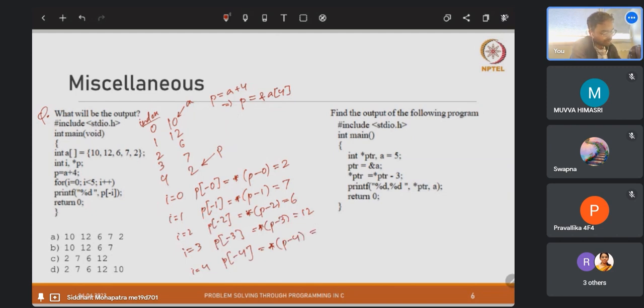10. So as you can see, for each of the iterations, when we print p of minus i, it prints in this order: 2, 7, 6, 12, 10. So option D is the correct answer. Is that clear?